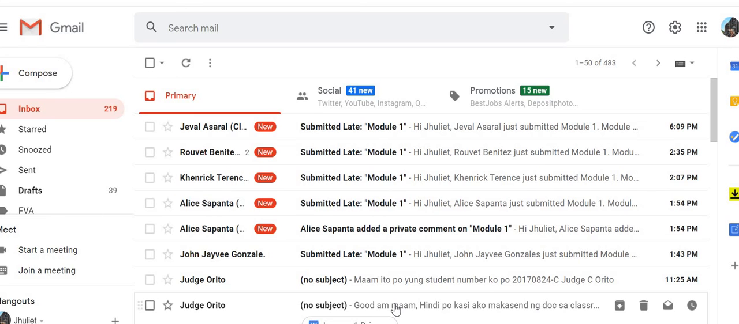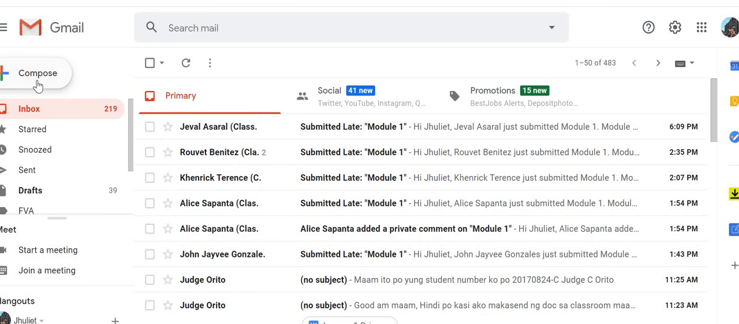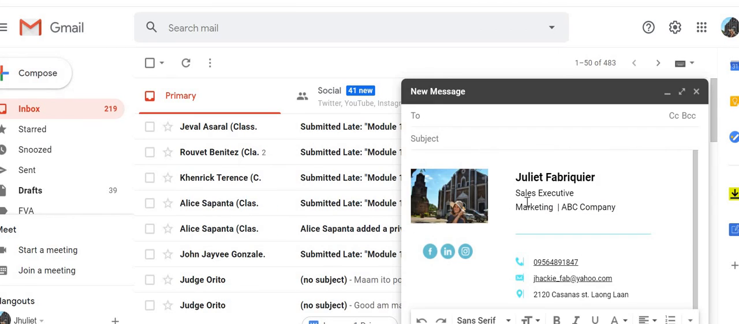To make sure na nagawa natin siya ng tama, try to compose a new message. There you go. You have now your email signature over your new message.